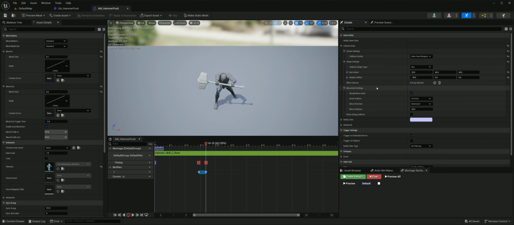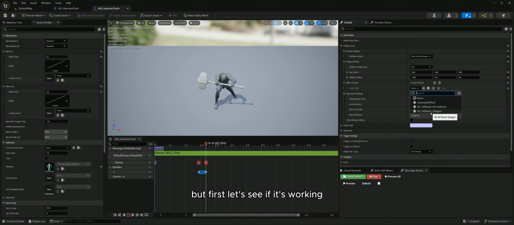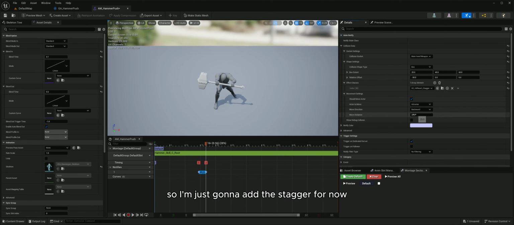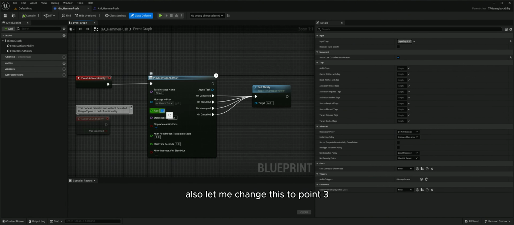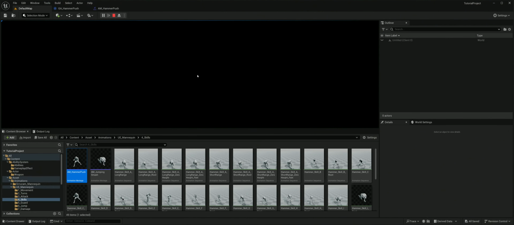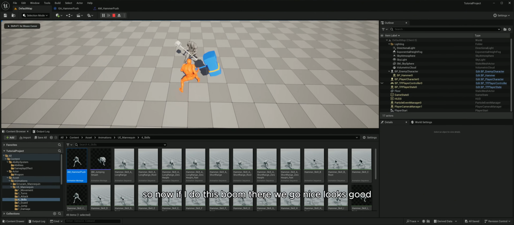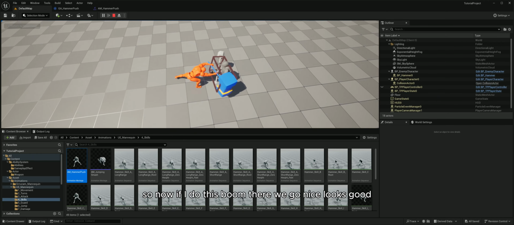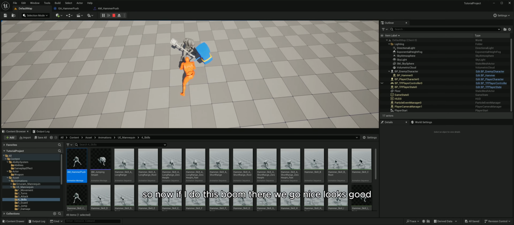Now we want to add an effect. I do want to create a new effect, but first let's see if it's working. So I'm just gonna add the stagger for now and show debug. Also, let me change this to 0.3 so that we can see the debug. Alright. Okay, so now if I do this, boom, there we go. Nice, looks good.